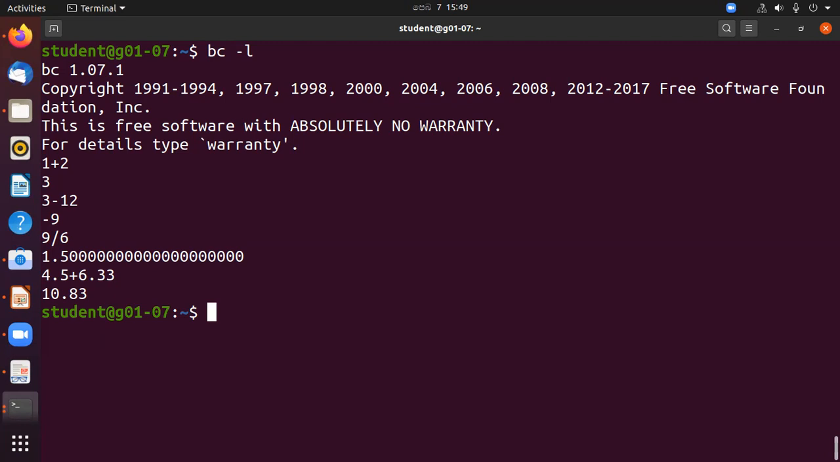Right. Now again we have the pipeline operator with the echo command and bc -l. With the echo command, you know that we can print anything to the terminal, right? It will echo back to the terminal. And bc -l is used to do calculations. So two different commands are used with the pipeline operator.